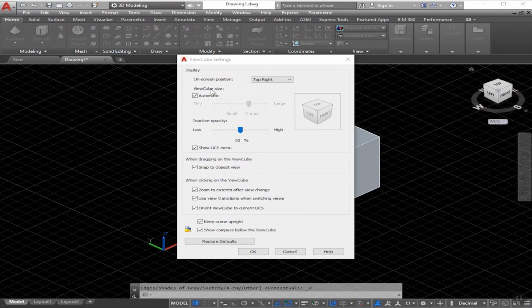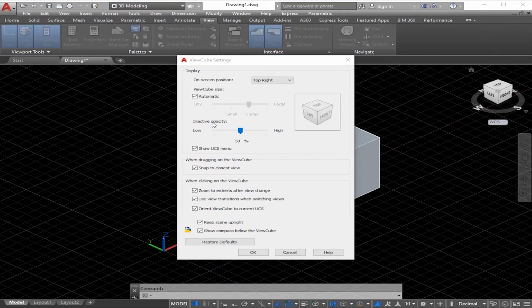We can change the ViewCube size by this option. By default, this is set to automatic, that means normal size. But if we want, we can enlarge it or we can make it smaller. The inactive opacity option controls the opacity of the ViewCube when inactive. You can find that it is set 50% by default. According to our requirement, we can lower or higher the opacity percentage. These are the other options here. You can check them by yourself to find out exactly what they do.